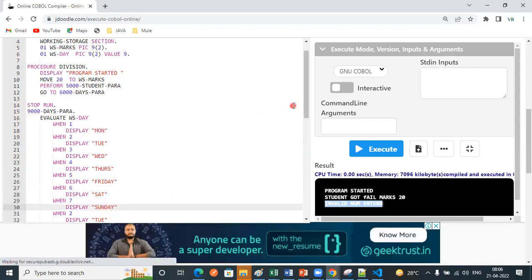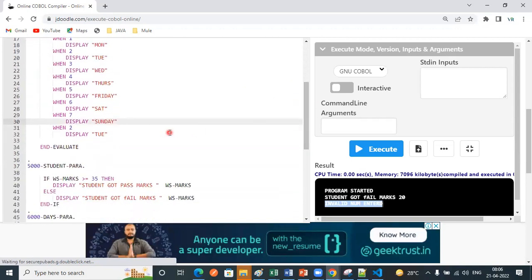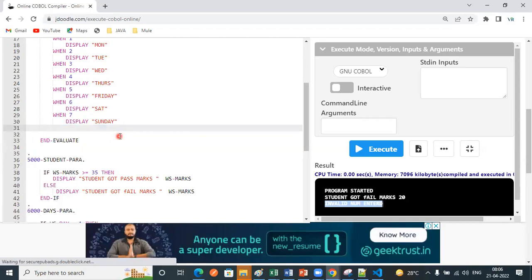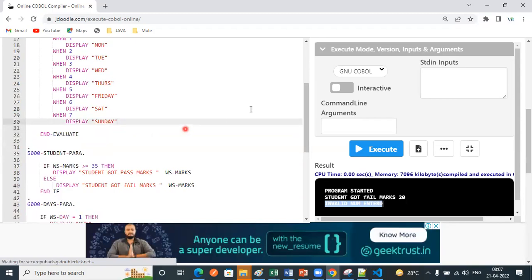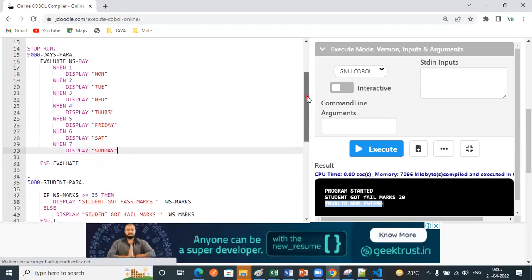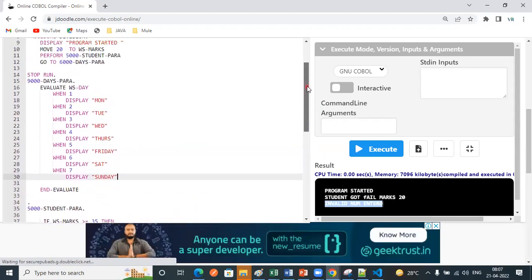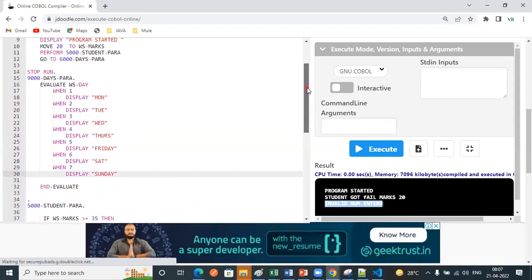See here. Is it mandatory to keep when other? No. We'll try to execute this one without when other and see. This is how you need to practice. If you don't keep when other, what will happen? If you keep when other, what things will come? Like this, you need to practice.